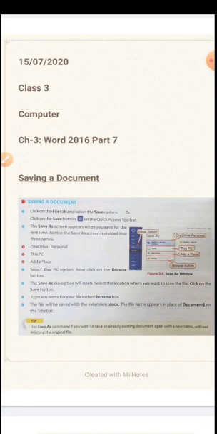The file name appears in place of Document, because when you open a new document, it always shows Document 1, Document 2, Document 3. Once you give your own name, that name will replace it and appear on the title bar.